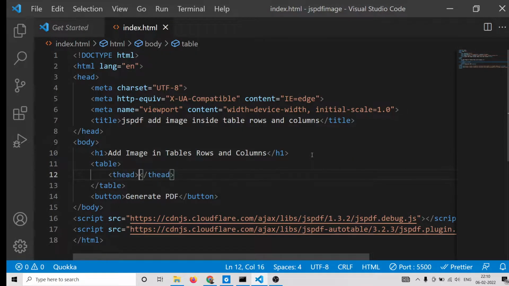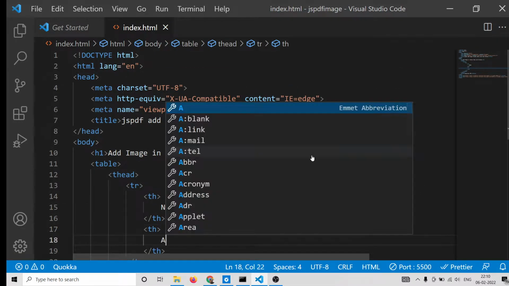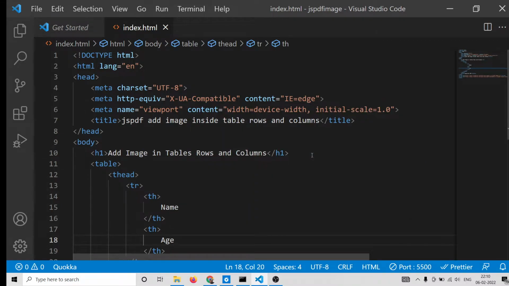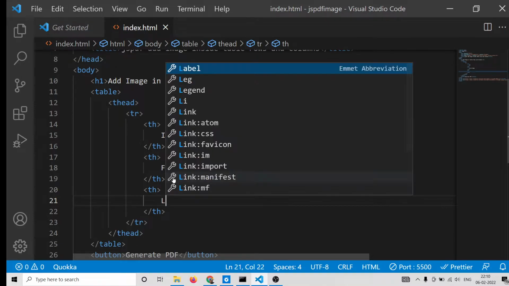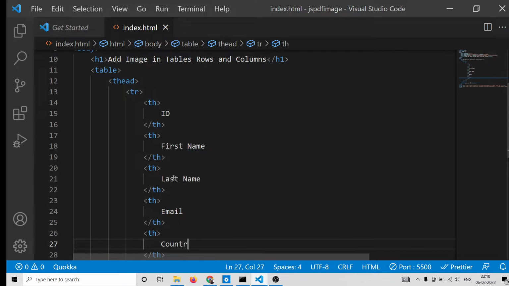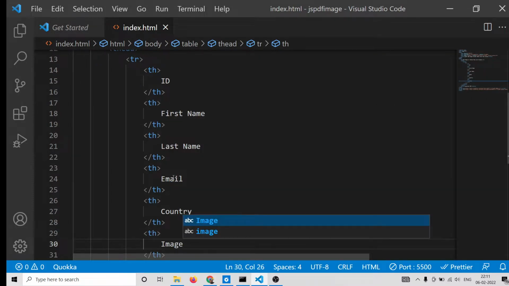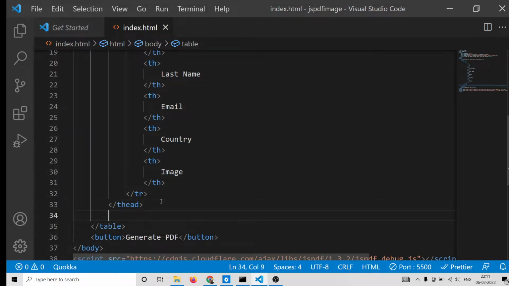Inside this we will have the table head tag, and then we have these table headings. This will be ID, the second one will be first name, the third one will be last name, then we will have email, country and image. So you can see we have six columns here. And after that we will have our table body.